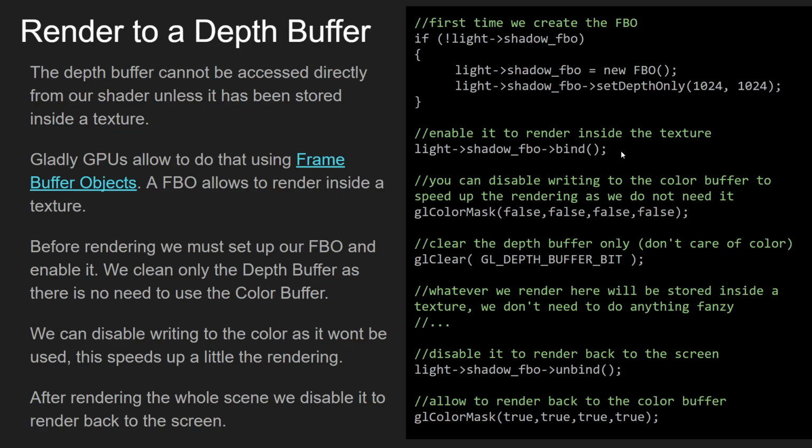Then, before we bind to this texture, keep in mind that we only need to create the texture once. Don't create it every frame, because if you create it every frame, you're going to crash the system because you're going to run out of memory very soon. So we create it only the first time, and then we bind it. When you bind to the FBO, it means that from now on, everything you render is going to be inside the shadow map. Then you can see here I'm putting color mask false, false, false, false. This means you're telling the GPU, hey, I don't care about the colors. You don't need to render the colors.